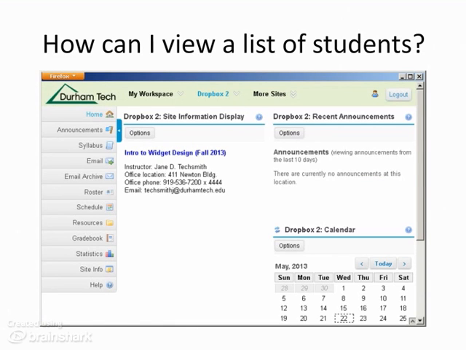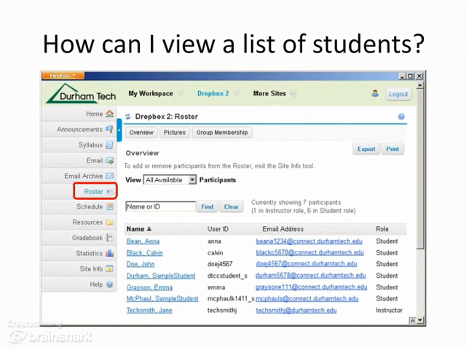How can I view a list of students in my Sakai site? Use the roster tool on your course menu to view a list of students currently enrolled in your course site. The roster shows each person's name, user ID, email address, and role. The roster in Sakai is updated automatically each morning based on student registrations or drops.